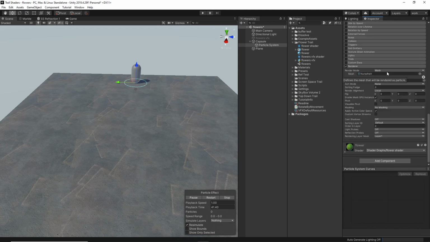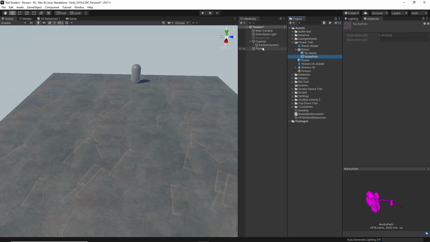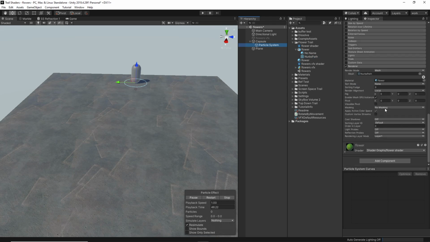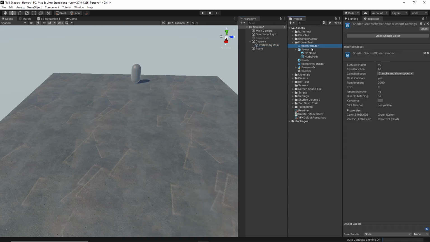And here obviously we have to use mesh and assign our flower mesh to it, right? And what else? We need to assign the flower material that I'm gonna show what's the shader for. And I think that's pretty much it. So let's jump to the shader.